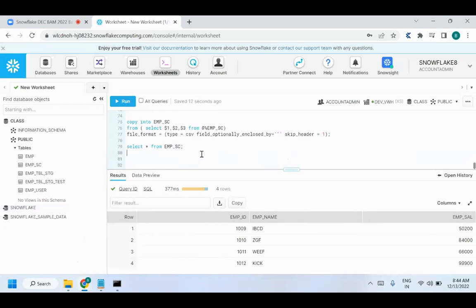Suppose the data file has 10 columns and we need only 1, 3, 5, 7. We should use $1, $3, $5, $7. Specific column numbers we need to mention in a sequence. So that is the one challenging thing. Before implementing this, we need to know the exact columns, which ones we have to pick. Then only it is possible.